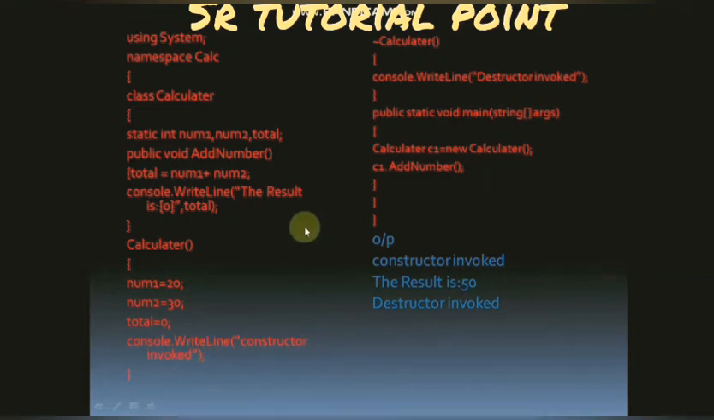After that only, what will happen? This operation will be performed and store the value in the total variable. After that it prints the result is the total. Whatever value is stored in this total variable will be printed here. Finally this line will be invoked: destructor invoked. This will print on the output screen. That's all about the destructor.